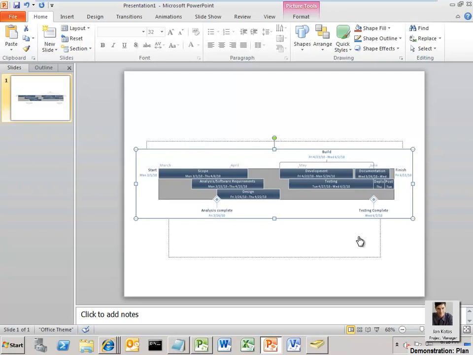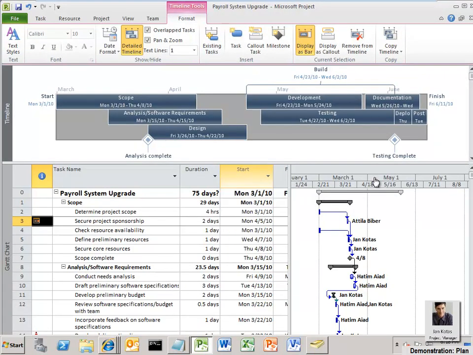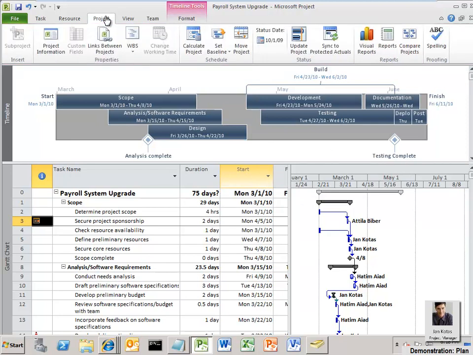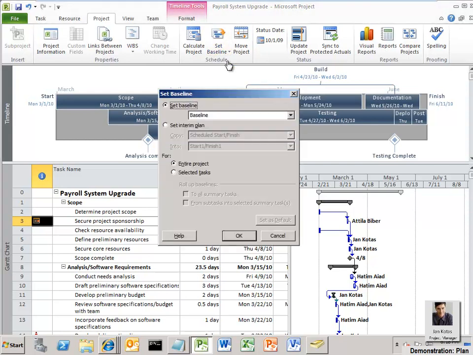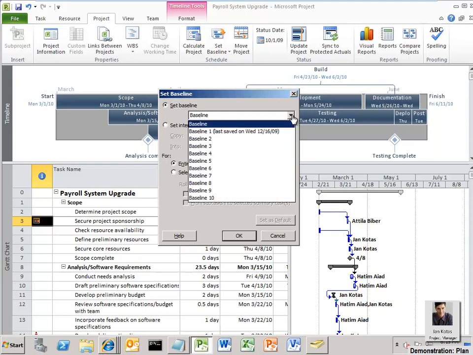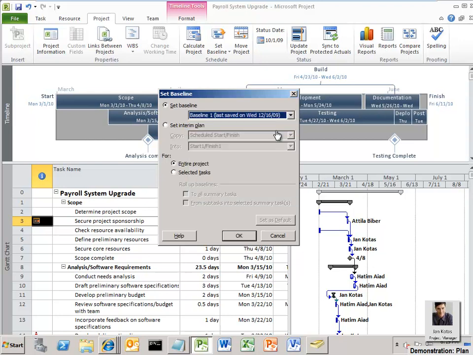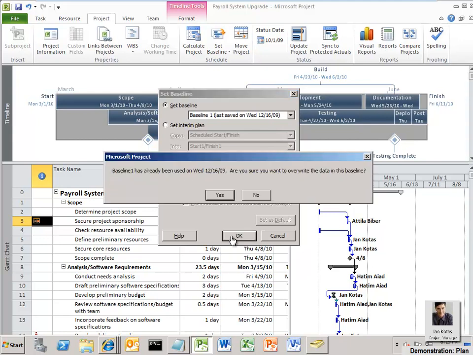Because Jan has completed initial project planning, he returns to Project 2010 Professional. Jan wants to baseline his project. Jan uses the Baseline 1 field to save the current status of the project plan. Because Baseline 1 has been previously saved, he overwrites it with his new changes. For a given project, a project manager can save 11 different baselines.